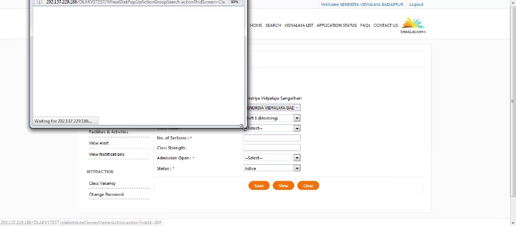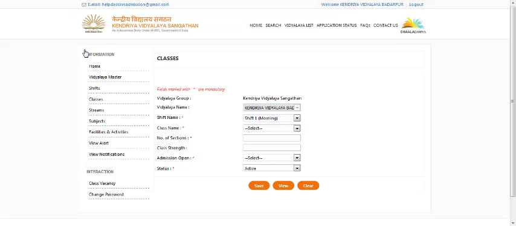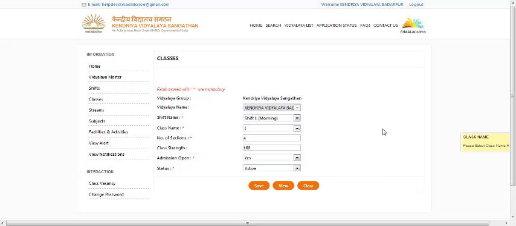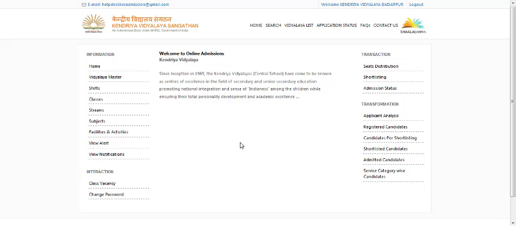Click on view. Click on the go button in the new window. Click on class 1, and now we will see that our class strength has been updated to 160. So let's move to further steps. We have ensured Vidyalaya Master, we have ensured the number of class sections are updated in classes, and we have also seen how to do seats distribution.